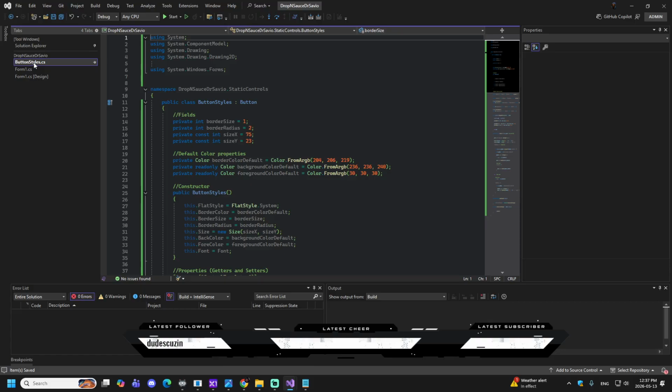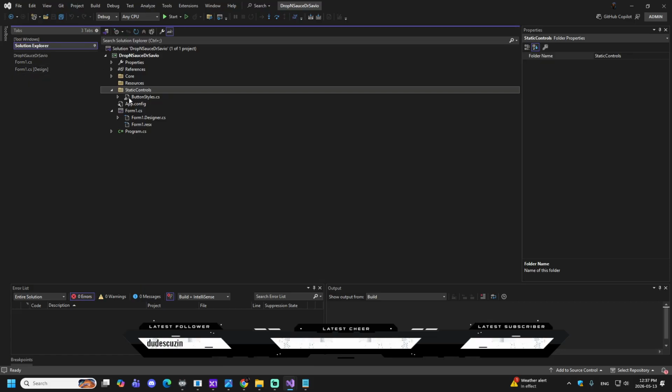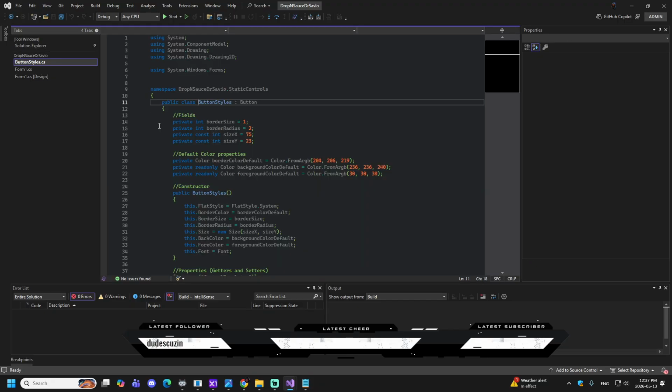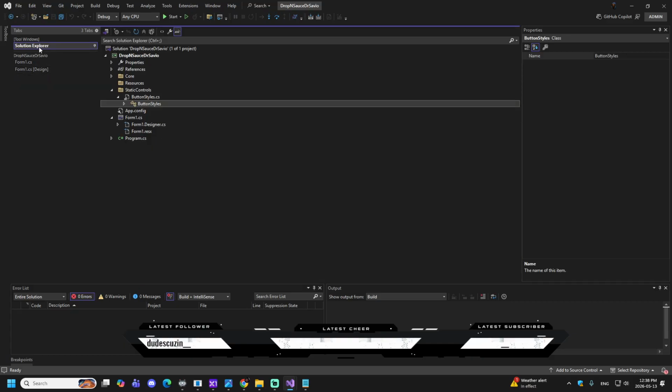Custom button number 1. So I'm going to close that. And there we go. They're in static controls. Now we have our own custom button. And I will drag and drop it so you can see it. Let's do some more.